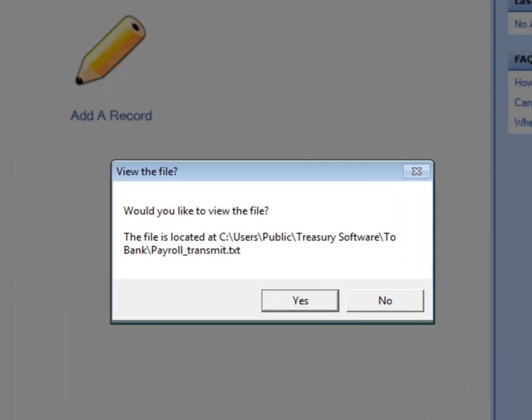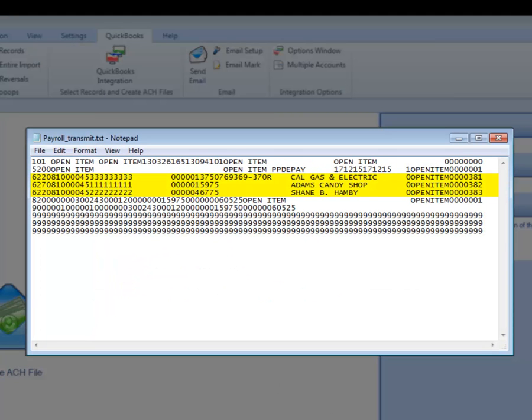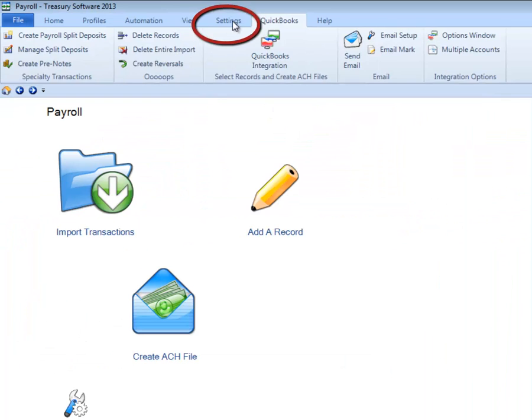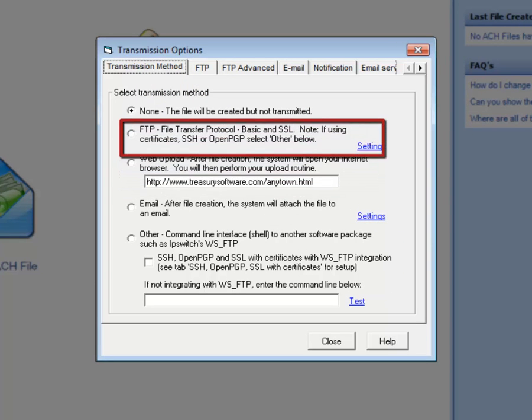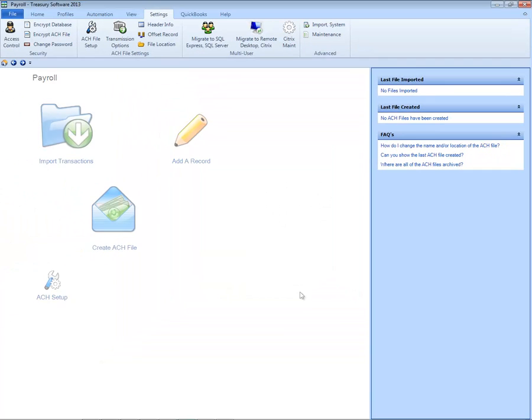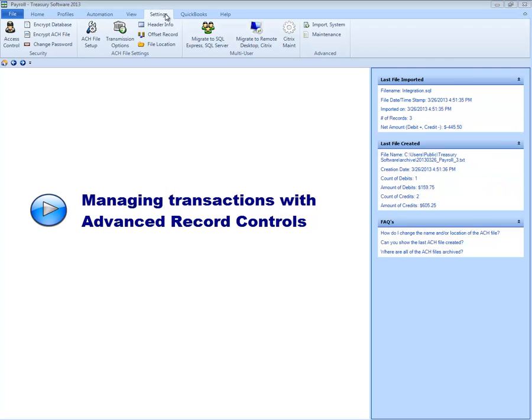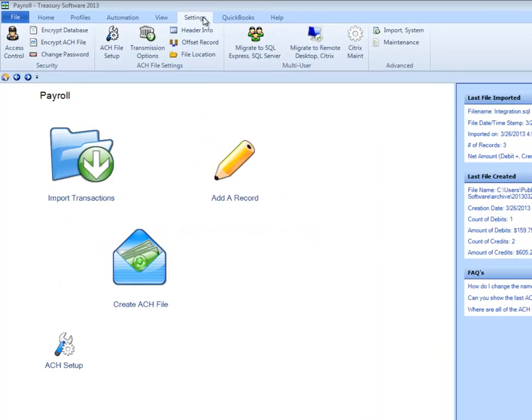In seconds, the file is ready and we're prompted to review it. Notice all 3 transactions, Cal Gas and Electric, Shane's Bonus, and Adam's Candy Shop, are here. Our file is now ready to be transmitted to our bank. Typically, files are sent by web upload or, if your bank permits, by FTP. Treasury software realizes occasionally transactions need to be held or resent.